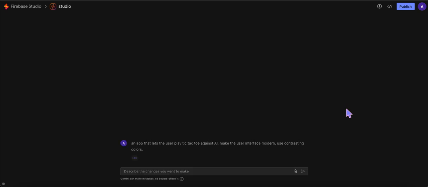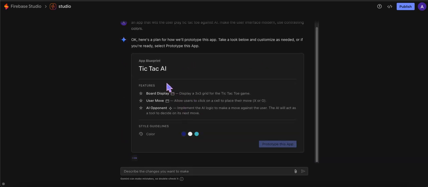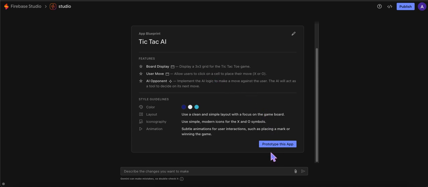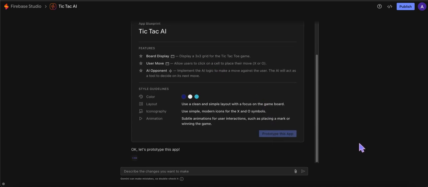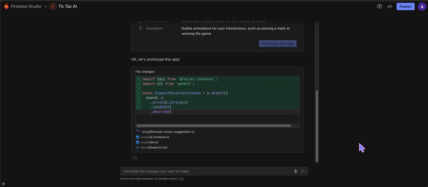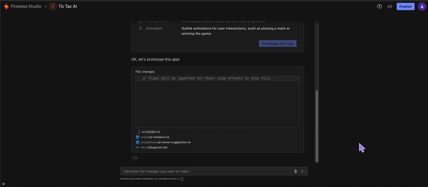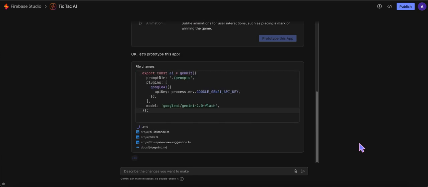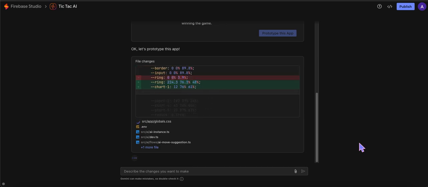It's going to come up with the first prototype just based on those couple of sentences, and we'll have a chance to continue to revise it. And it says Tic-Tac AI. All right, so we'll just say prototype this app. And then we'll see what it looks like and provide some additional prompts to get it to what I want it to do or look like, etc.